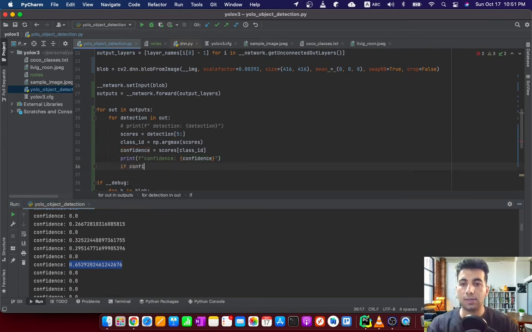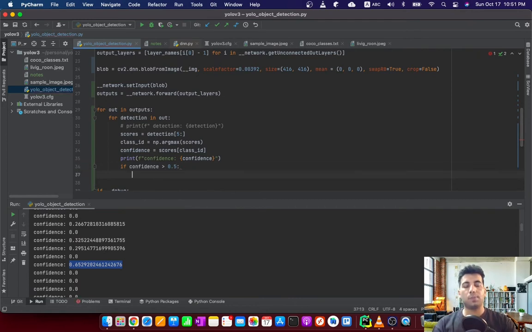If confidence is greater than 0.5, then we have to get the center of that object, the x coordinate of that object. And to do that, we need to get the integer. So the detection value that I told you before that we are using from the 5th index onward, like in here.